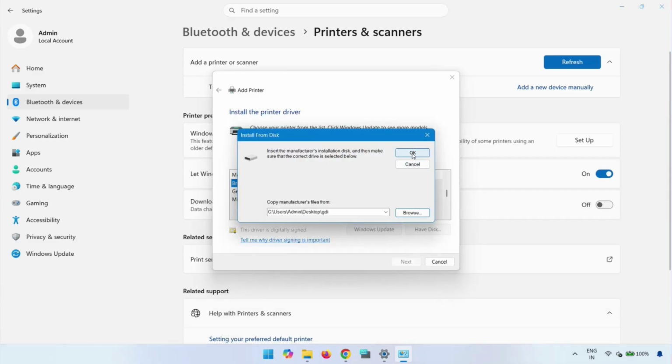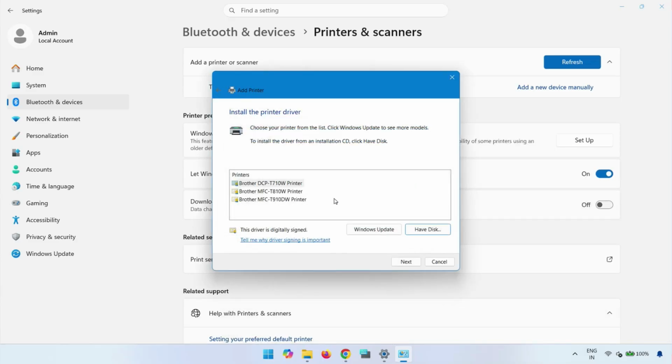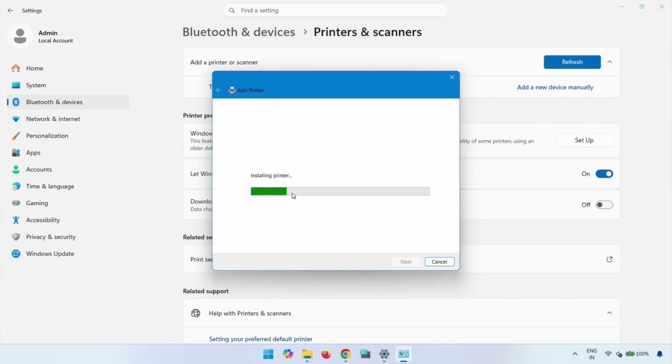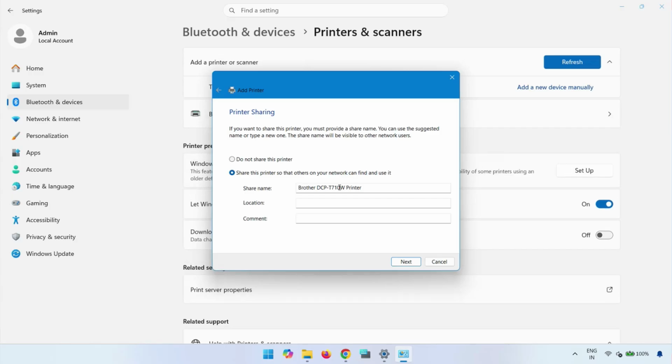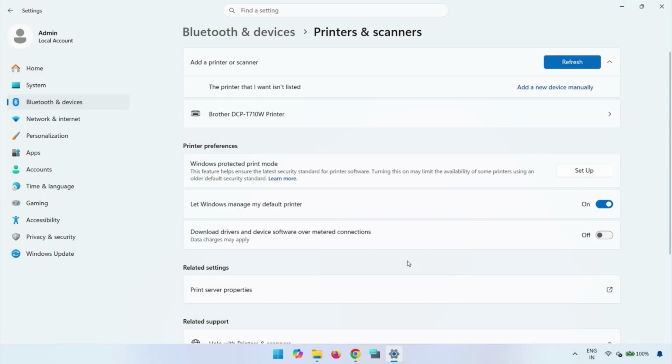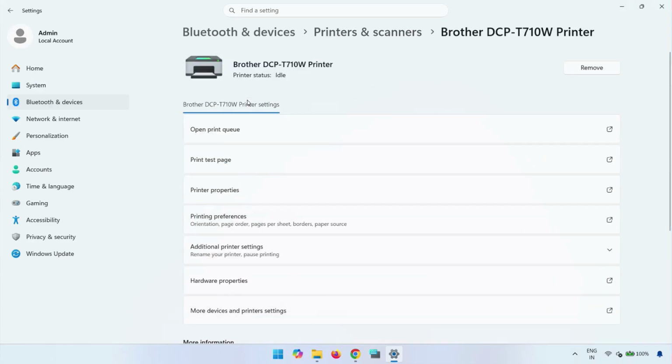And then click OK, and after that you can see this is your T710W printer. And then next, now your printer is installing. Next, finish. So your printer is installed, and after that restart both your printer and system, and then please check. Thank you.